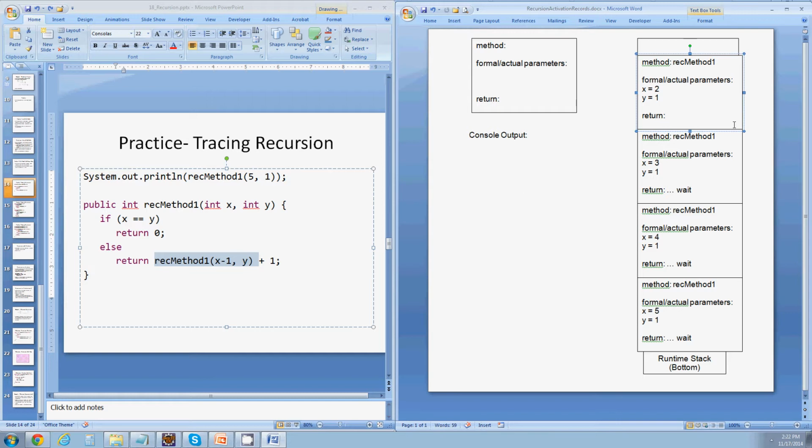And we start executing, but is x equal to y? Nope. We go into the else, but wait. We have another method call, so we have to put this method on pause and come in and have another method call. Now this is actually going to be on the top of the stack, but just because I can't see it, I'm going to leave it here for a moment.